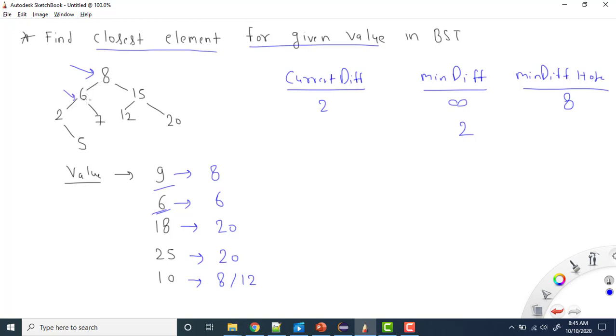Now it is finding 6. So what is the difference of this 6 and 6? This is 0. So the current difference is 0. Now if the current difference is less than the minimum difference, yes, it means update it. So update the minimum difference to 0, and I will update the minimum difference node to 6.